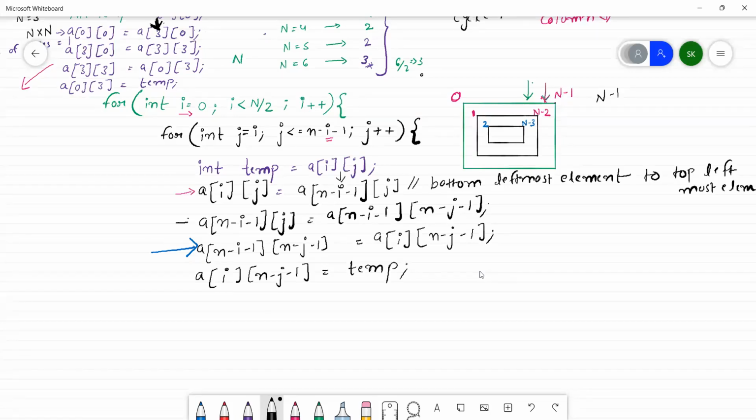What is happening here? Now we are assigning the previous value. That is, the bottom leftmost element is being assigned to the next position. See, first thing what you did, I'll just point out here. The value was here and you moved it to here, correct? This is what happened here. Now your value is here and you're moving it to here, correct?